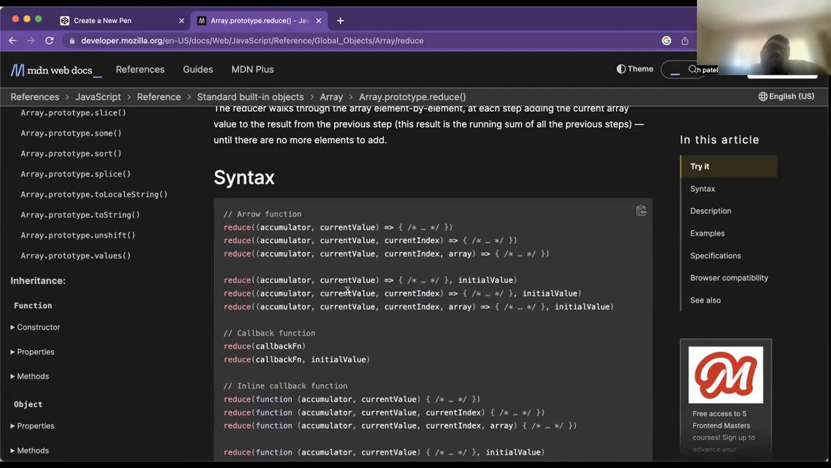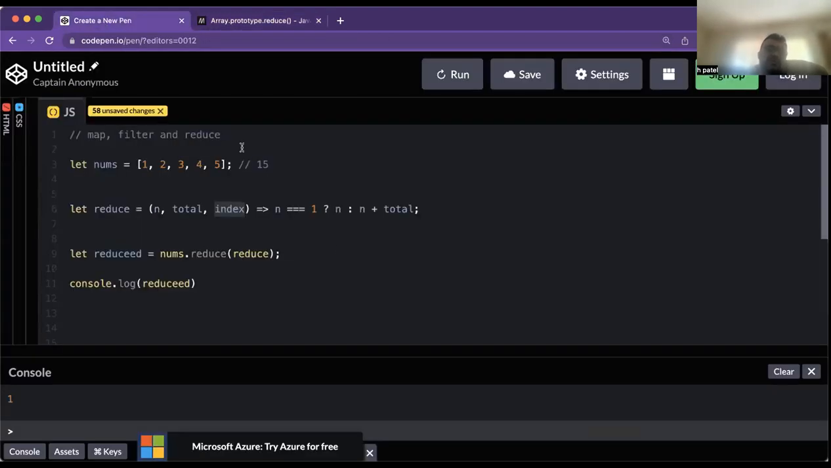Oh, you know what? This is the reduce function. This is the total. This is the n, and this is the index. It's the only one where there's a switch, right? So I can say if the index is, let's say, equal to 0, then return the total. Otherwise, return n plus total.